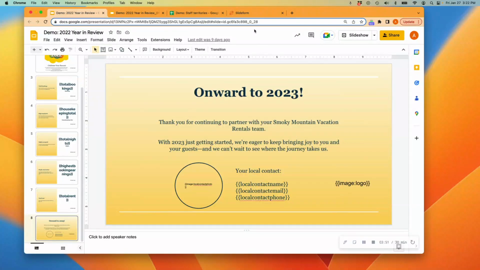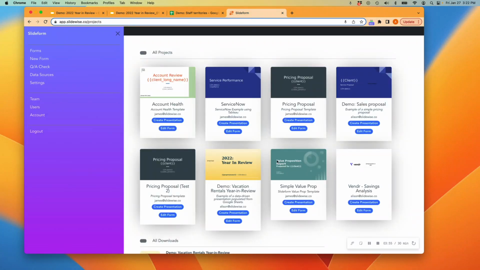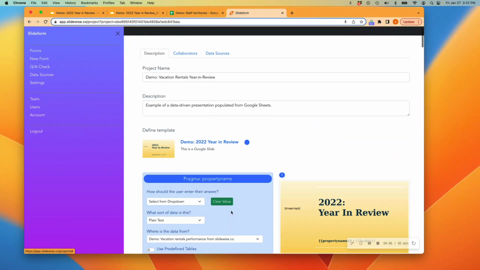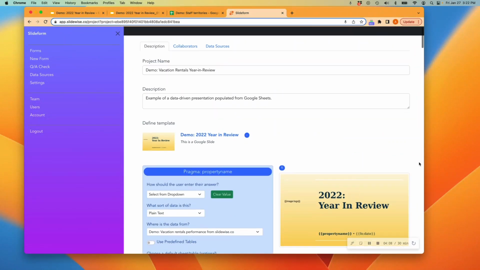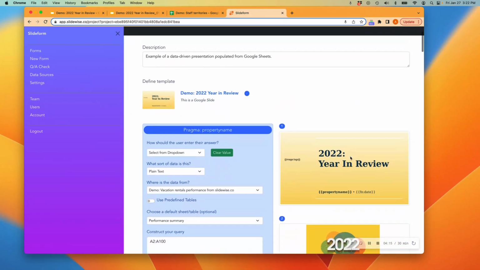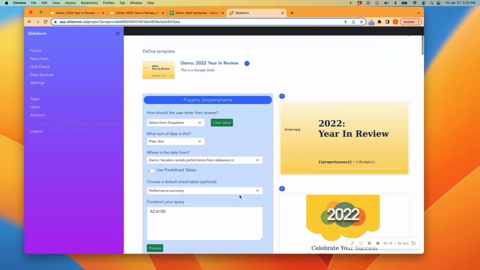Now let's jump over to Slideform and see how to set this up in the app. Here you can see my Slideform screen, and I have various different projects set up in here. But here's our year in review presentation. So let's go in and edit our form. What we'll do is we will upload our Google presentation, which I've already done here, and then you'll fill in all of the pragma information. So the data pragmas are straightforward and they're covered in a different video.